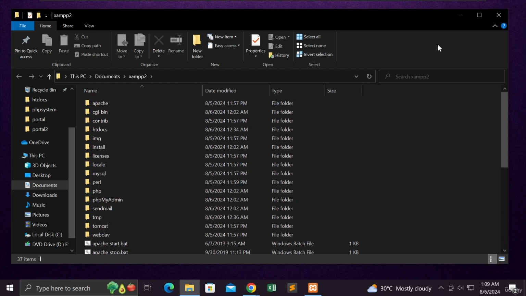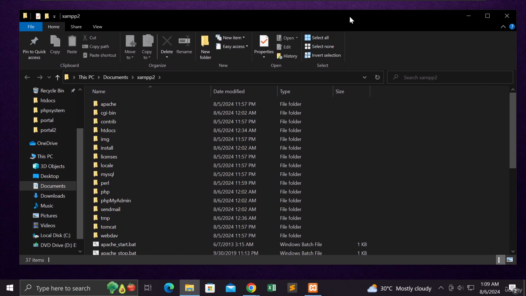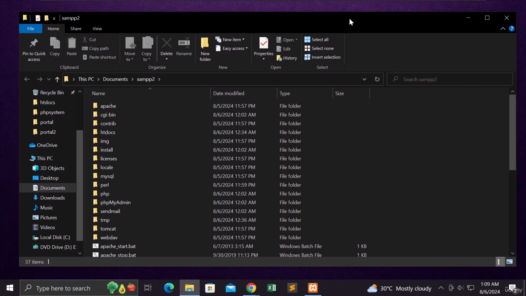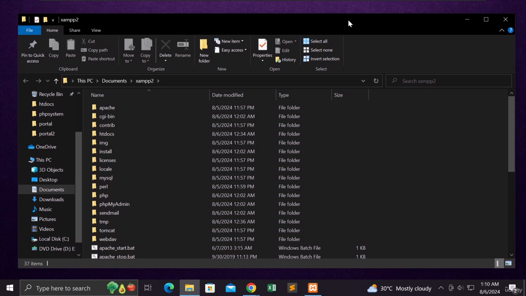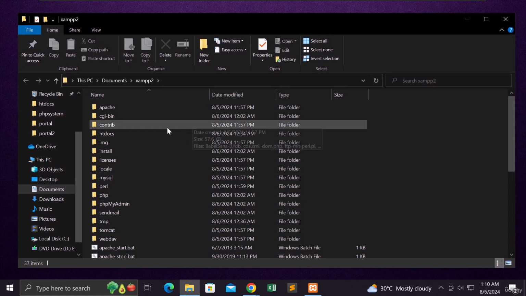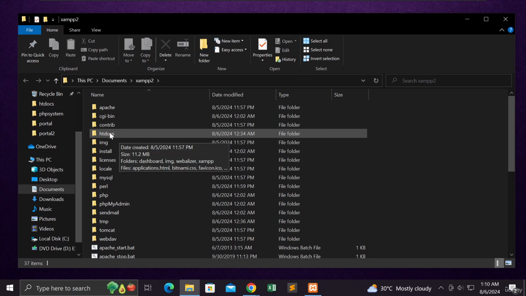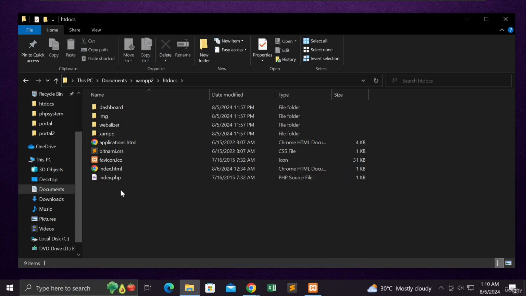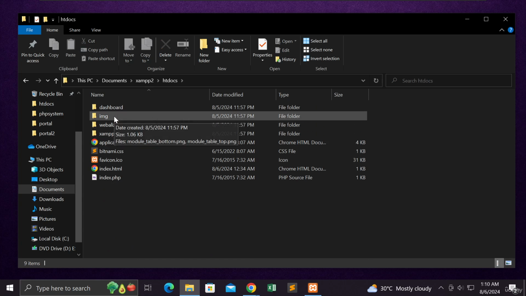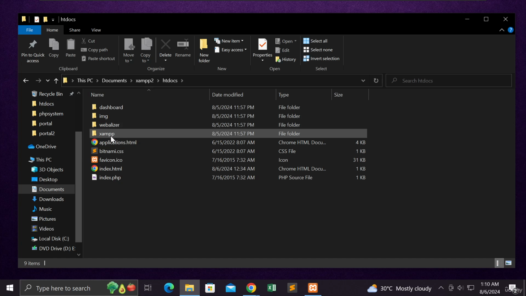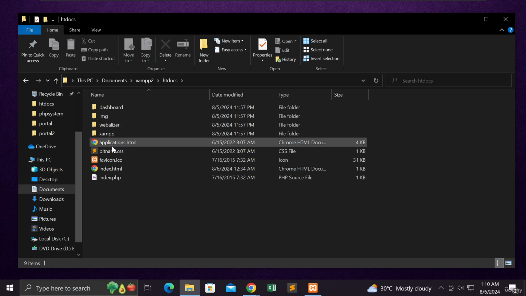It's important to understand where we are going to put the files so that we can deploy it online. And for the sake of simulation, I want you to remember this particular folder, because in here we'll be able to create different designs using WordPress. As you can see, we have here the dashboard, the img, the webalizer, the xampp, and other files.